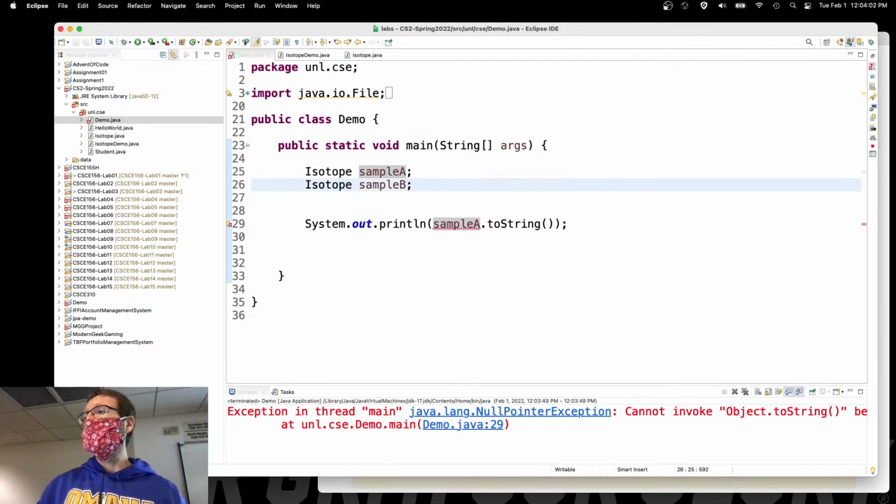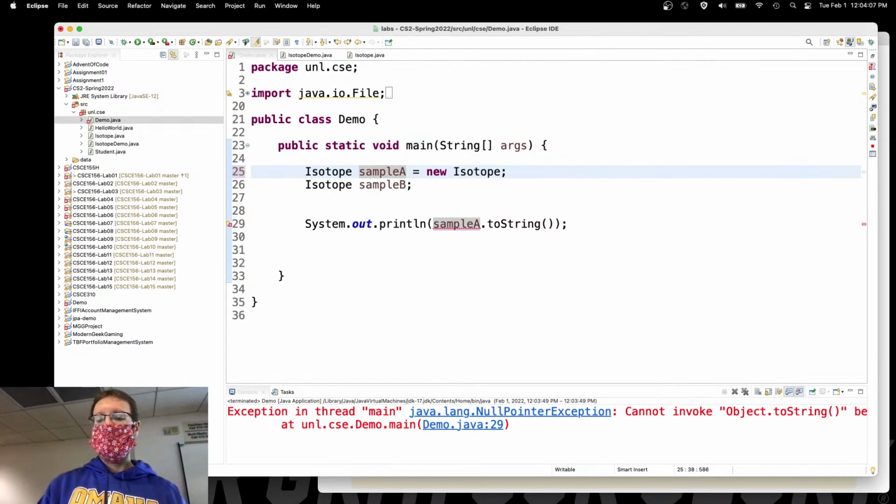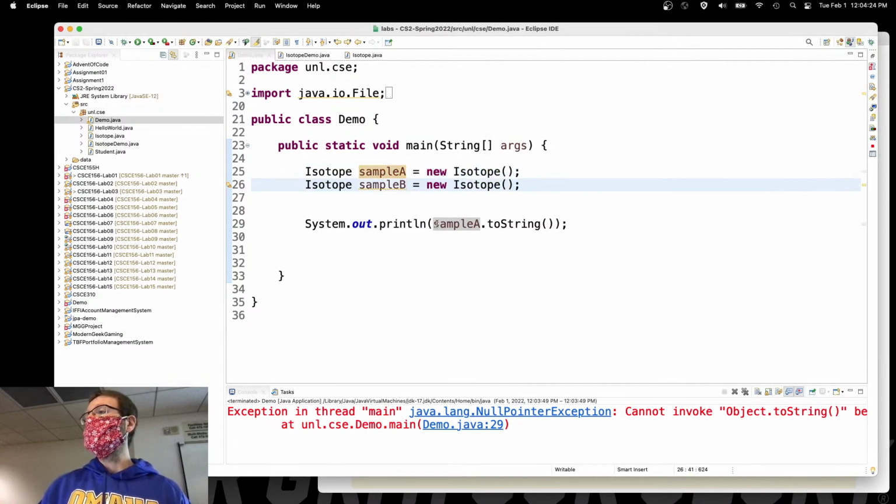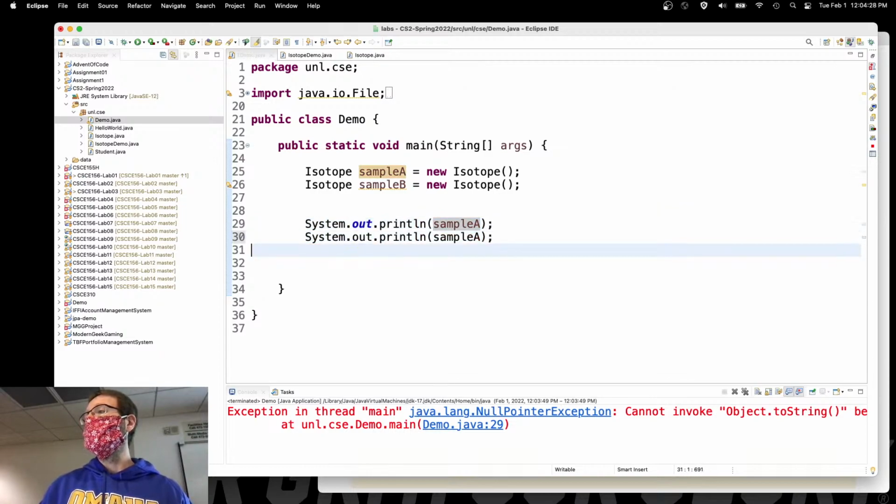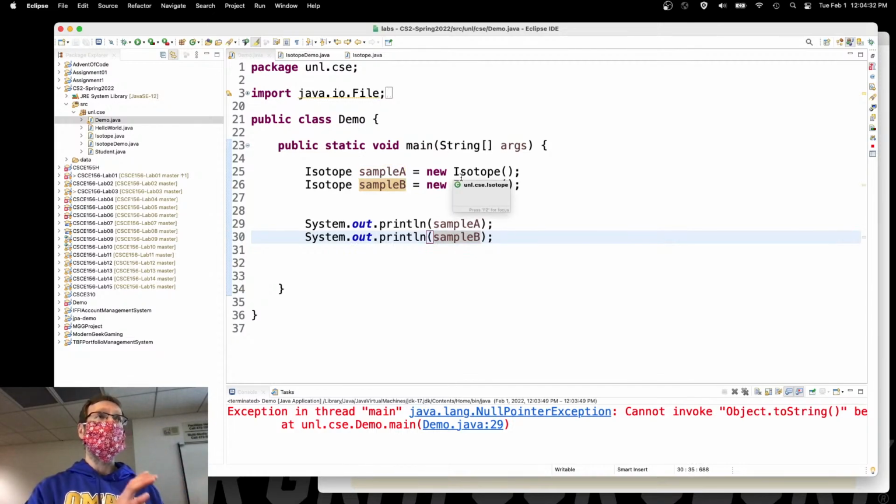Okay, fine. I will go new Isotope. We've seen this syntax before. New list, new set, right? New ArrayList, new HashSet, etc. Anytime that you want to initialize a new object or a new thing, you use the new keyword, okay? Now, when I do this, and I print out sample A and sample B, I will get a different behavior because now they actually exist in memory.